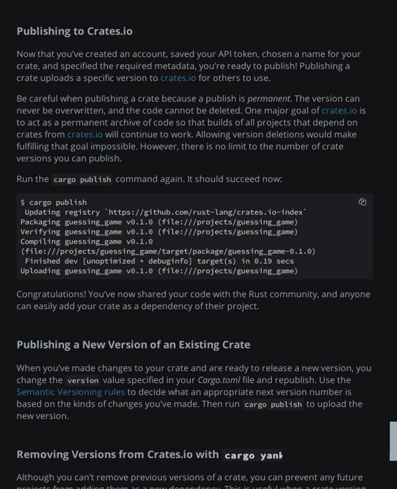Publishing to Crates.io. Now that you've created an account, saved your API token, chosen a name for your crate, and specified the required metadata, you are ready to publish. Publishing a crate uploads a specific version to Crates.io for others to use. Be careful when publishing a crate because a publish is permanent. The version can never be overwritten and the code cannot be deleted. One major goal of Crates.io is to act as a permanent archive of code so that builds of all projects that depend on crates from Crates.io will continue to work. Allowing version deletions would make fulfilling that goal impossible. But there is no limit to the number of crate versions you can publish.